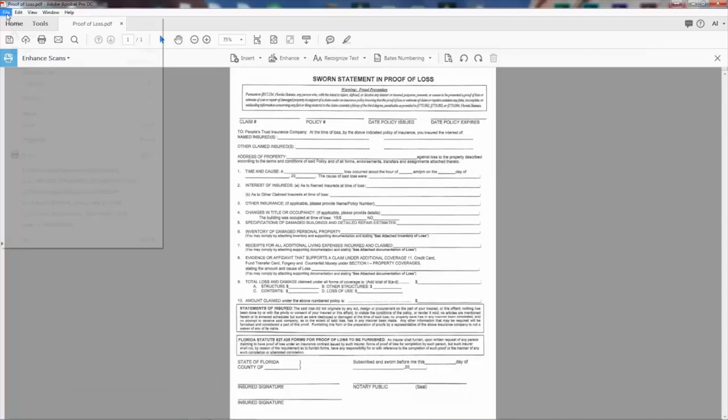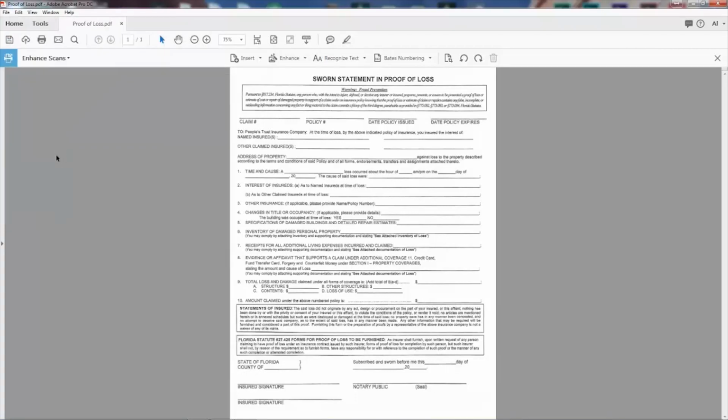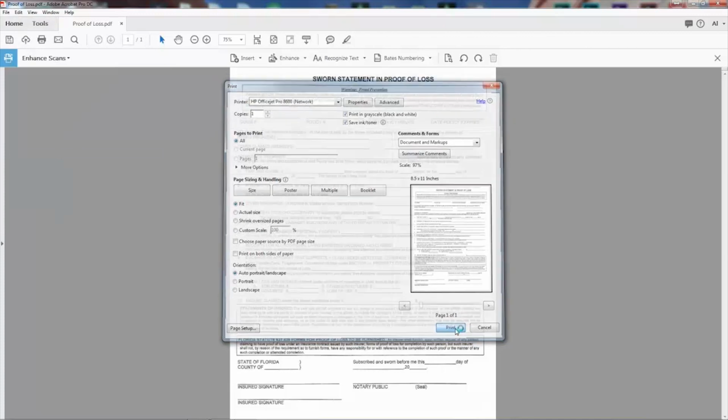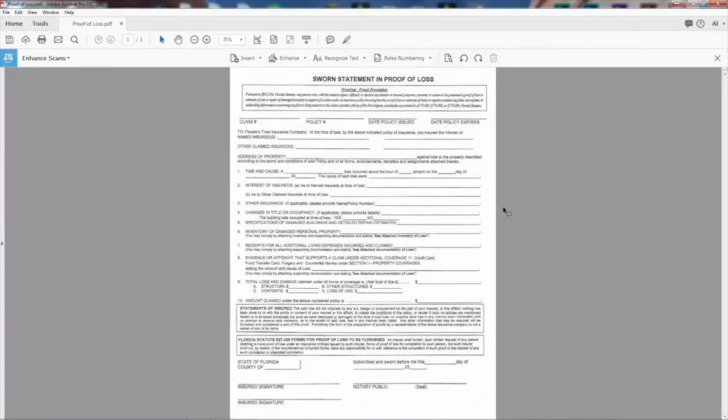Personally, I think this is the better way to go rather than the optimized PDF. Use the Enhance Scans function and now you can go ahead and print your forms and get a perfectly printed document this way.